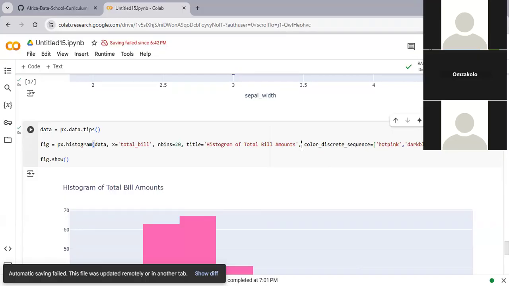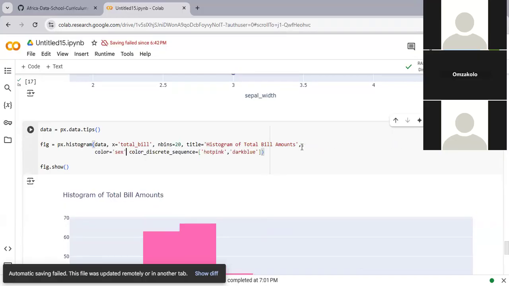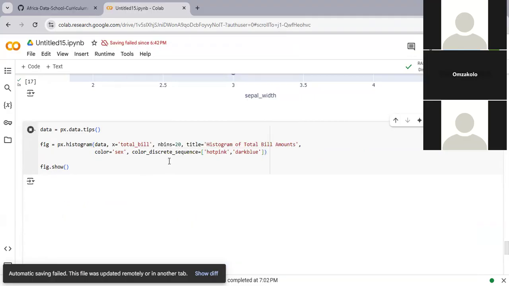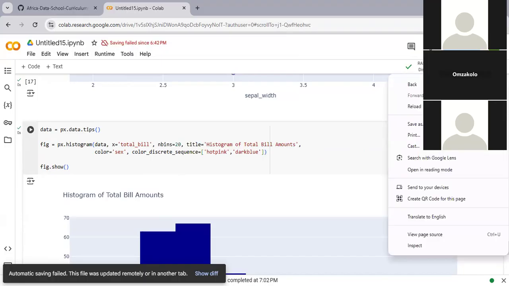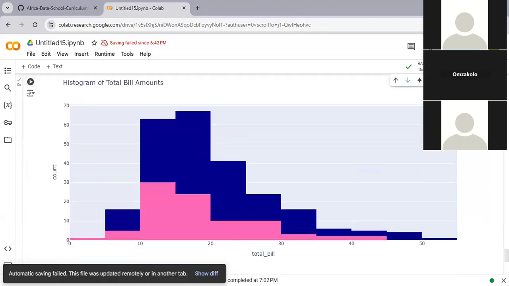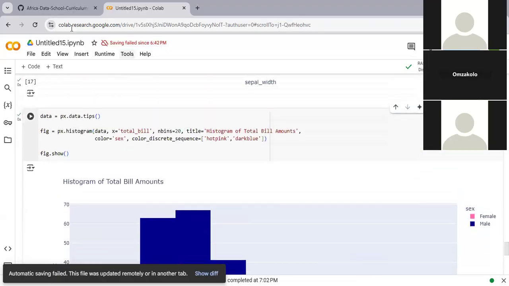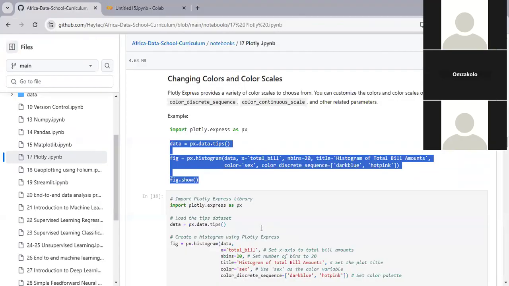I hope you guys have seen the importance of first declaring the color where you want it to be based off. Let's take that comment, add it here, so that when you now run it, it follows the sequence based off sex. Yeah. So I think we're good till there. So that is changing colors in color scales.